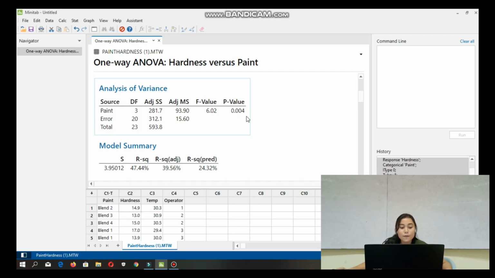The P value is the one that will be compared to our level of significance. If our P value is less than the level of significance, then we will reject our null hypothesis. As displayed, our F value is 6.02 and our P value is 0.004, which is less than our alpha. With this result, we can say that there is enough reason for us to reject the null hypothesis. This further concludes that there is a significant difference among the means of metal hardness of the four blends of paint.